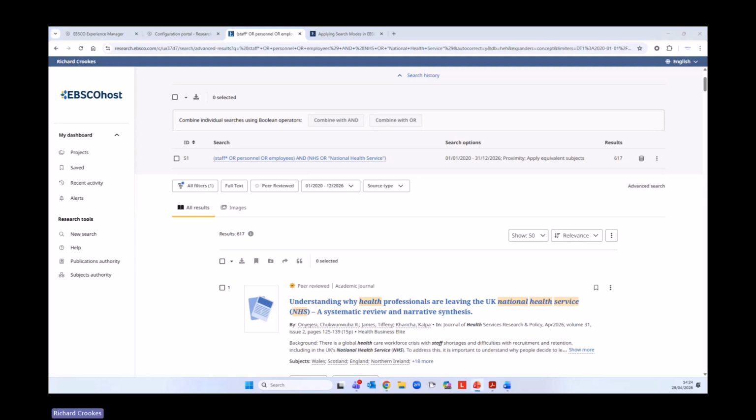Now, obviously, once we've run the search, we want to process these records. Now, the first thing, of course, we may want to apply further limiters or filters to this. We have got, for example, here, full text, peer reviewed. We've used the date range already, and we've got source type. So maybe we don't want the news magazines. We want something more authoritative. We could have academic journals and maybe reviews and apply it here.